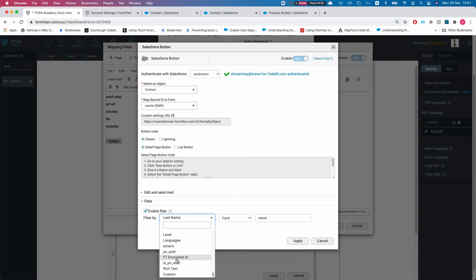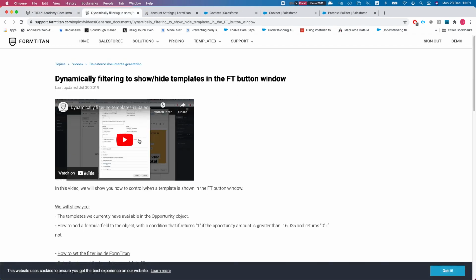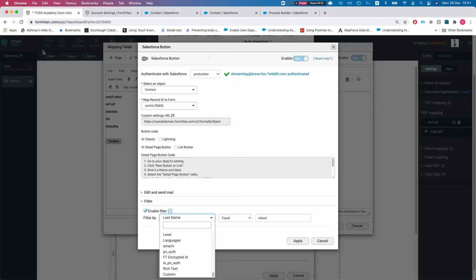So whatever you have in your object that you want to create a document for, you can create a filter displaying that document for certain contacts. A more useful way to do it is if I had a record type on contacts, and for certain record types I want to show one document, for other record types I want to show a different document. That will be a great way to use this. And again, you have a question mark, you click this, and we'll explain how to use the filter at length.